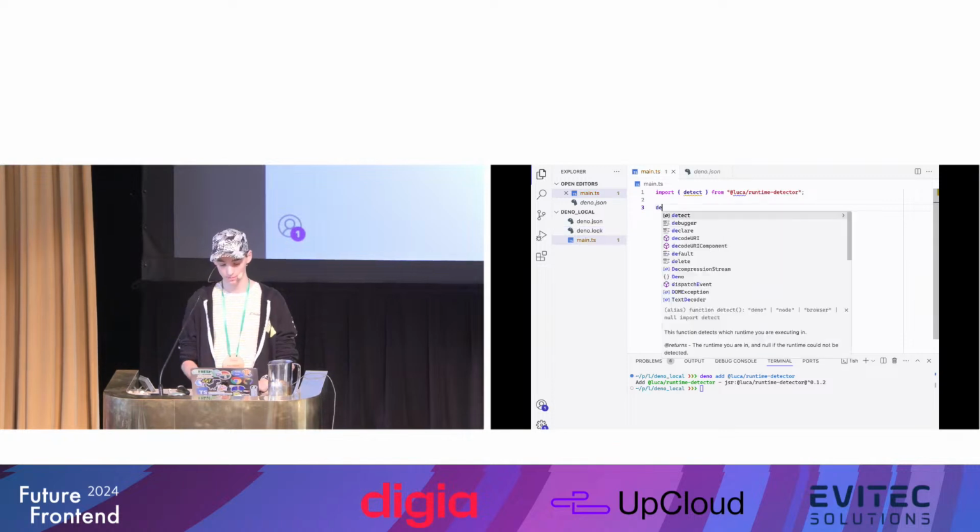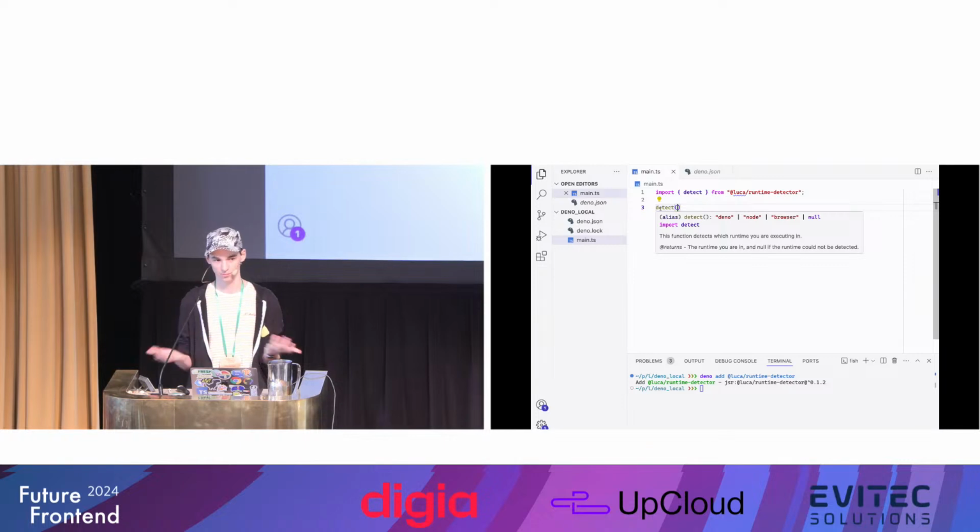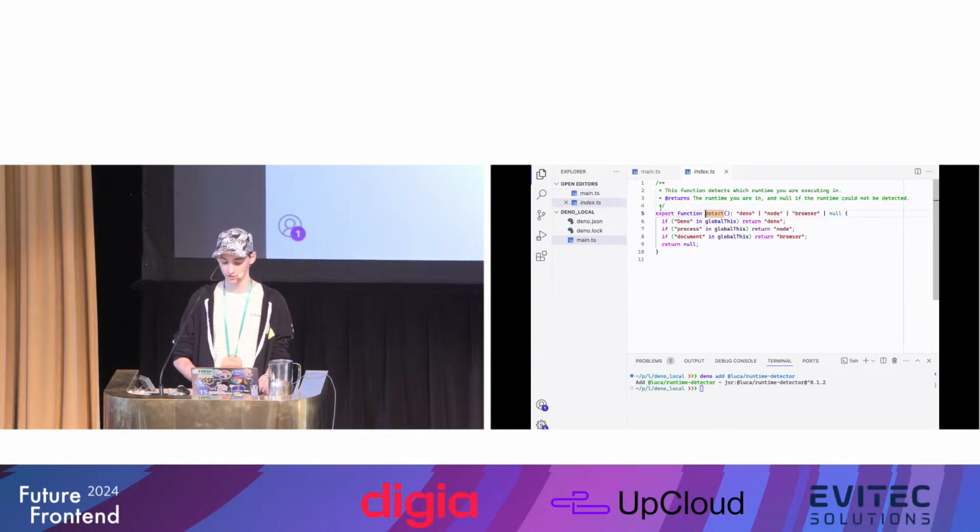And then I can import that and run detect. And you can see I have docs, right? It pulled the docs directly from JSR. If I click on this, I'm in my TypeScript code. This is not JavaScript code. This has comments on it. This is my original TypeScript code.